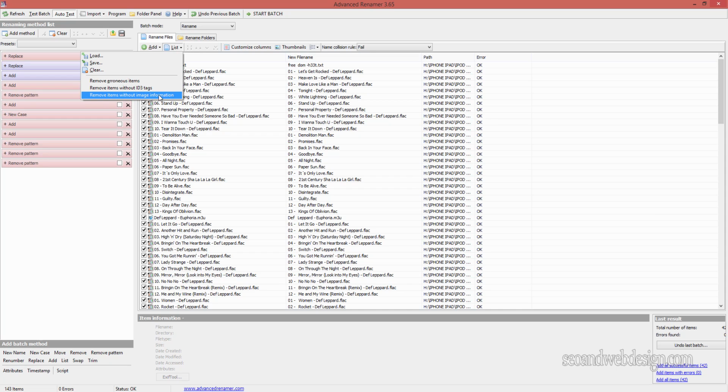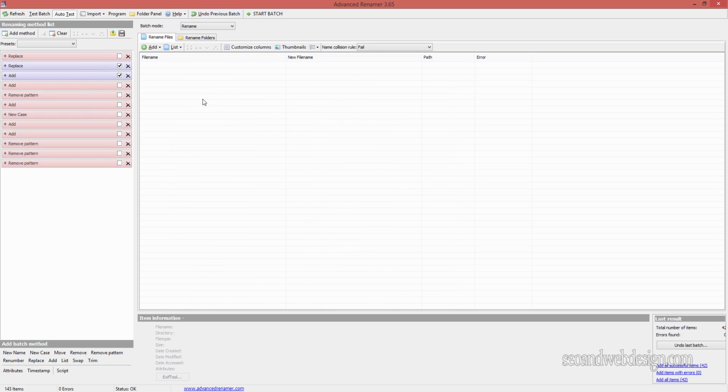Without image information, so probably this is for if you have a lot of images and you want to mass rename them. You just remove everything else that's not an image, and this is to clear the list. And that's how this program works.